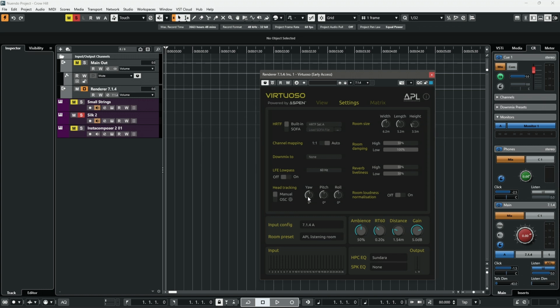And then you have head tracking, which can be manual for yaw, pitch, and roll, or OSC, which seems to also allow IEM and NX.